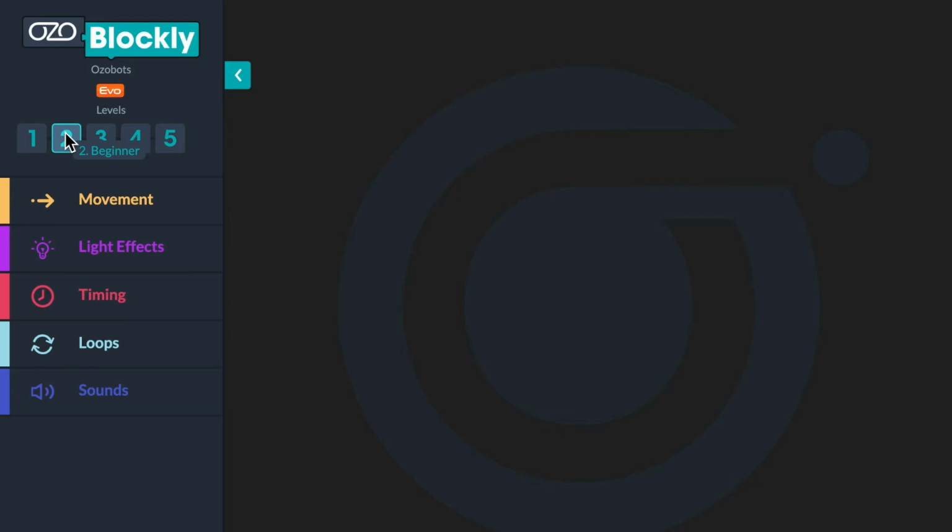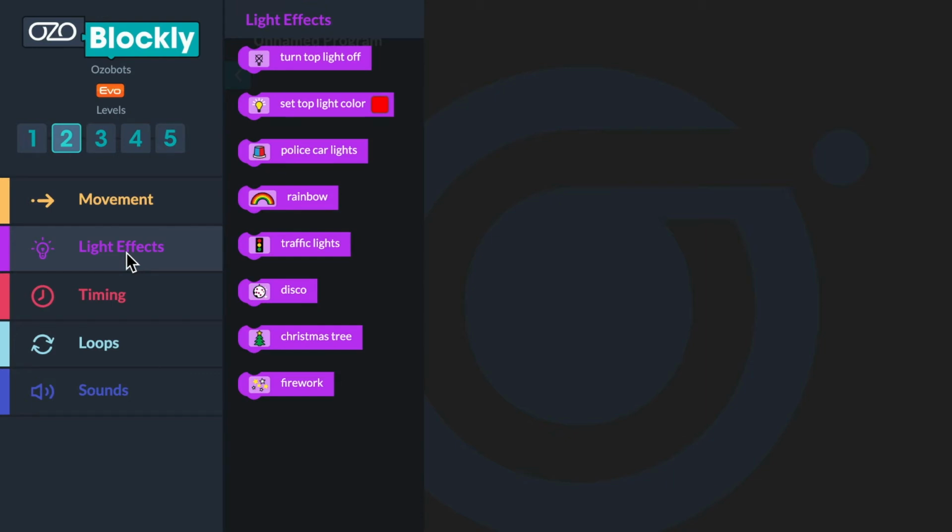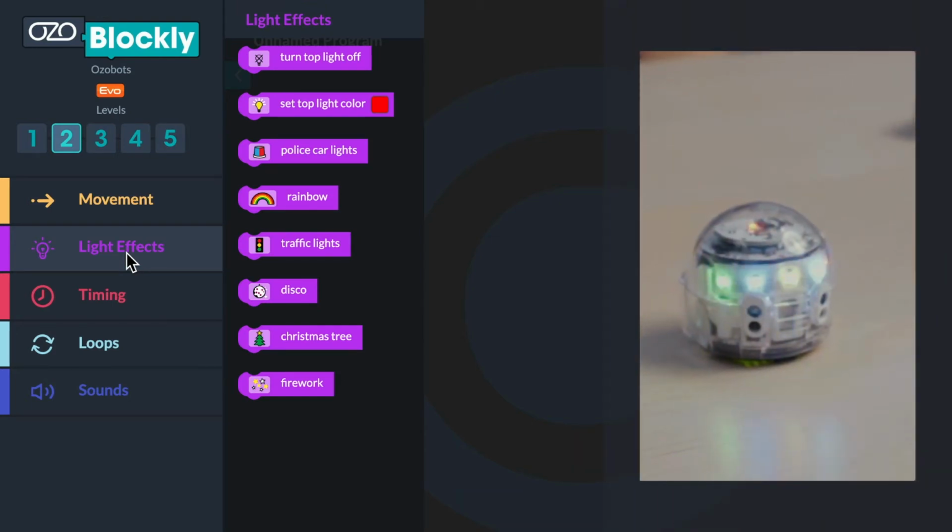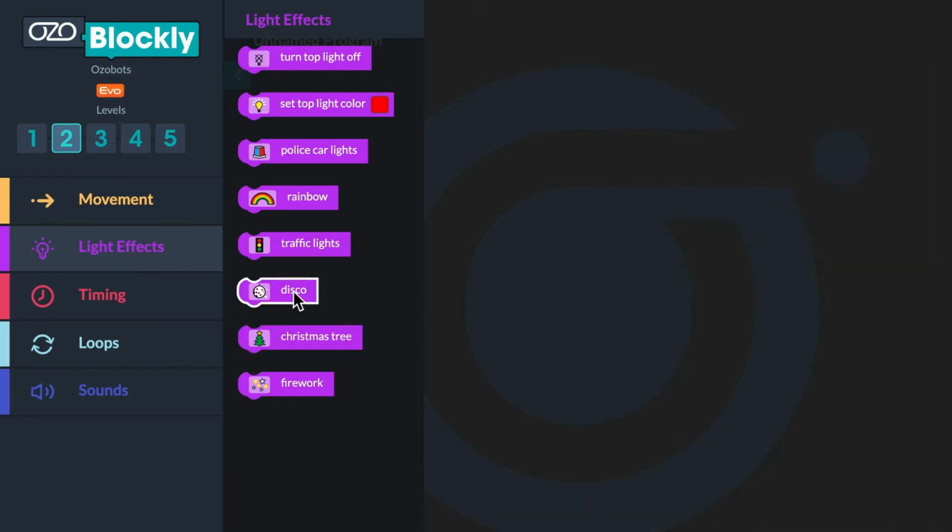First, you will want to tell or program the bot to change its LED lights to look like a disco ball. You are going to go to Light Effects in the block panel. Do you see a block that will tell the bot to behave like a disco ball? Click and drag the disco block into the workspace.